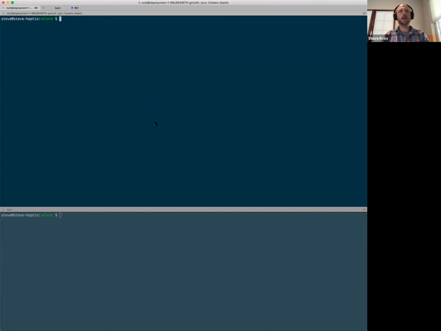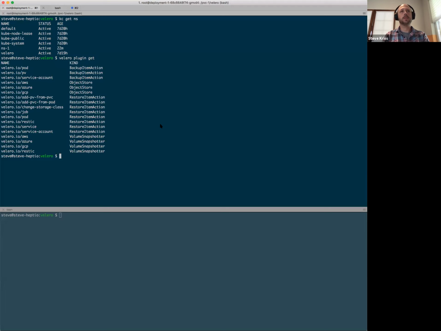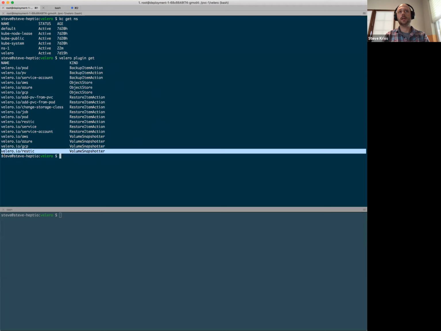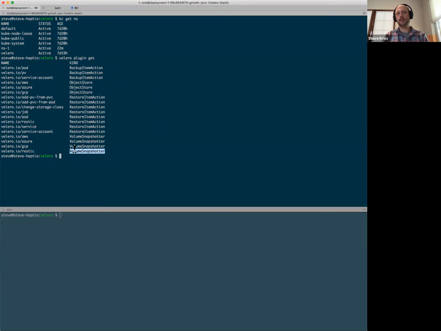So anyway, what I have here is a cluster running. I've got my custom build of Velero in here. The workload that I'm going to back up and restore is in this NS1. And I can show you velero plugin get, which lists all the plugins that are registered. If you look right at the bottom here, you'll see there's a new one, which is velero.io/restic, and it's a volume snapshotter. So this is the new code that I've added.